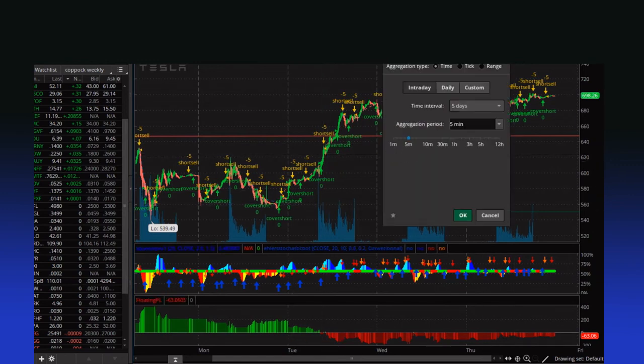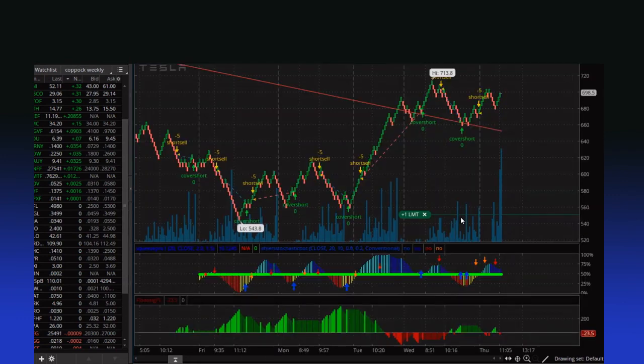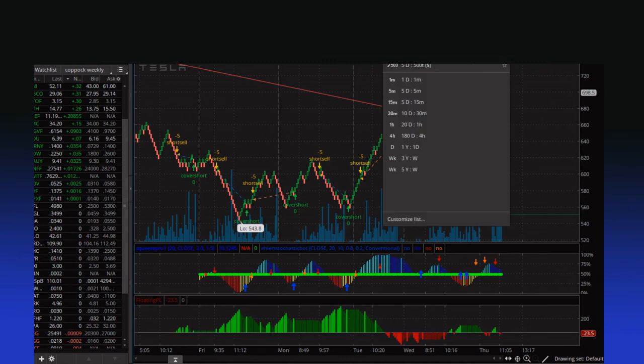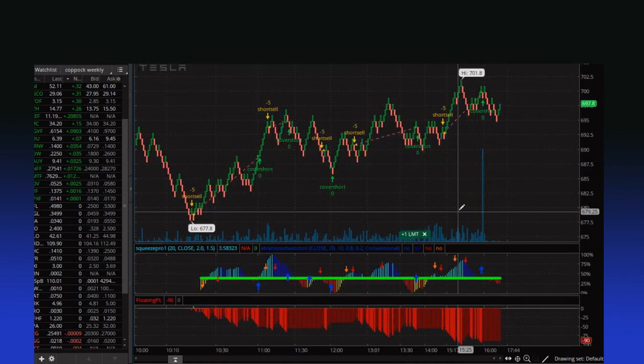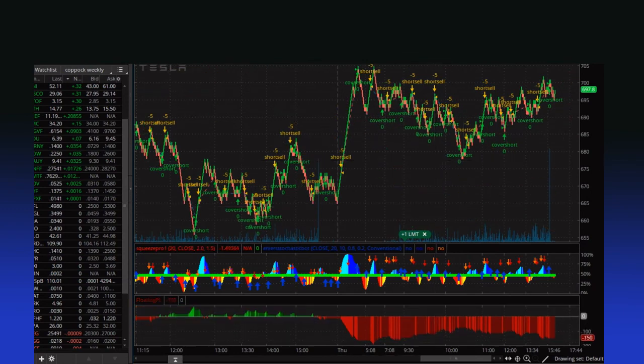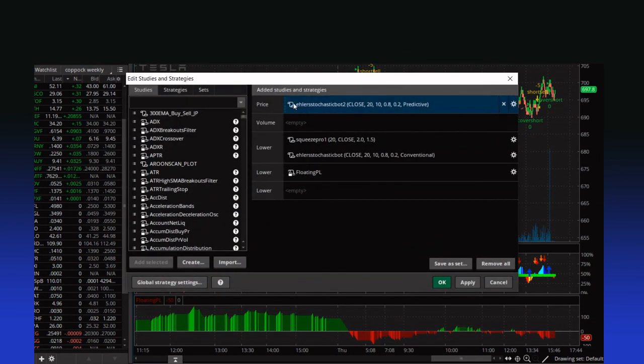Now let's go back over to a Renko chart, okay? I like to check out those Renko charts. They seem to do much, much better. All right, and let's go 5-day 100 ticks. And we'll get rid of our short selling strategy here.